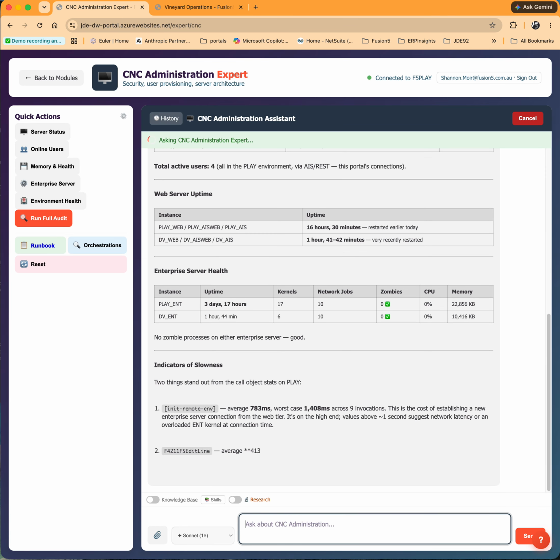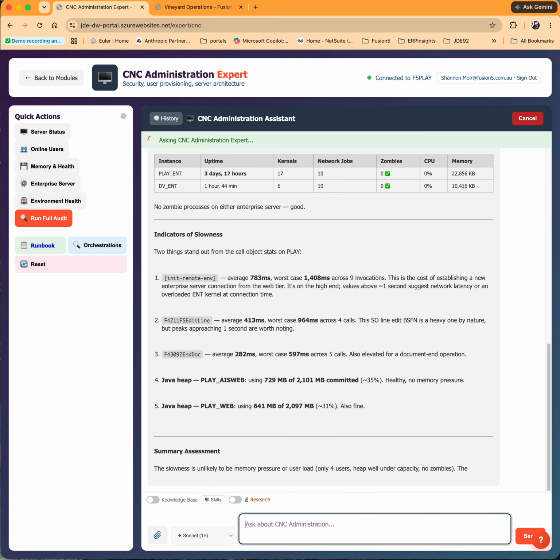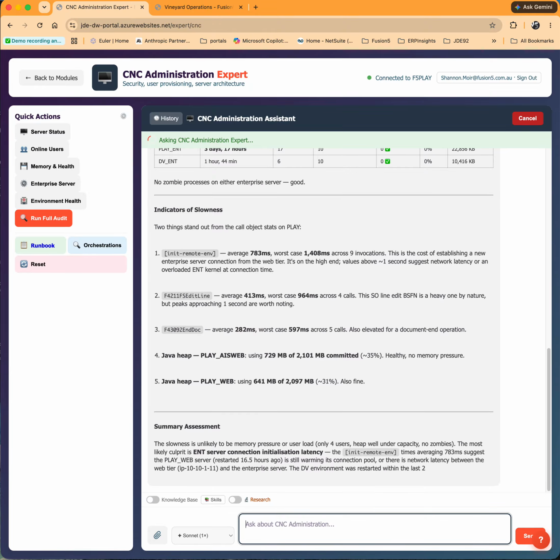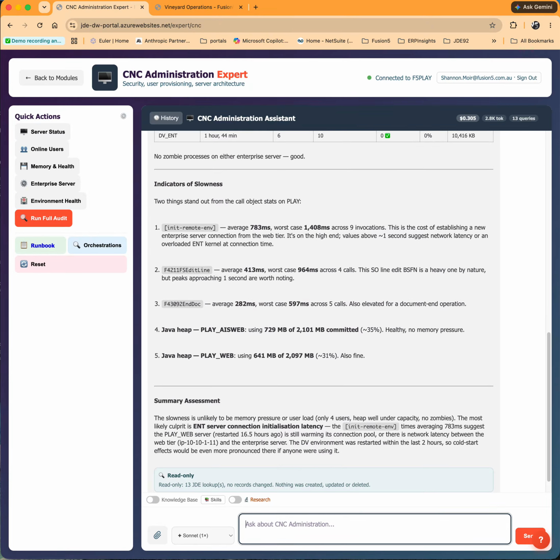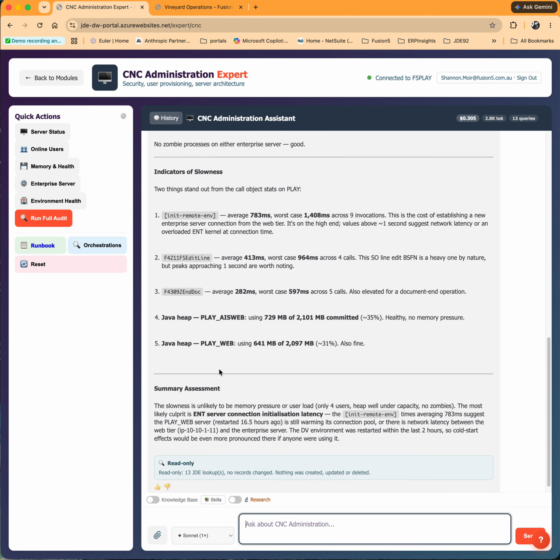It's only been up for 16 minutes, that must have been rebooted last night. We can see that there's 17 kernels up. And then we've got the login is taking nearly 1 second at 0.78 of a second. So, potentially that's something that we want to look into, although it seems to have speeded up across all 9 invocations. So it's a really good summary of exactly what's going on.